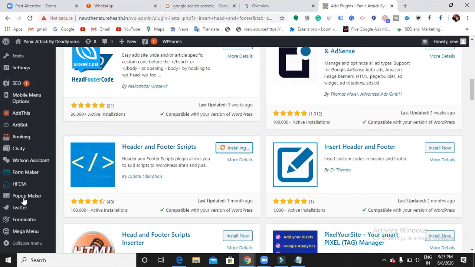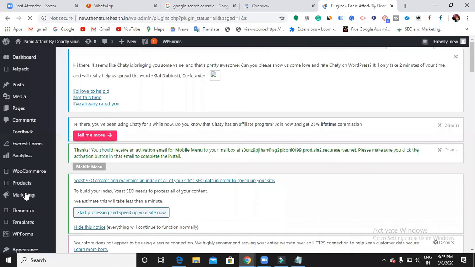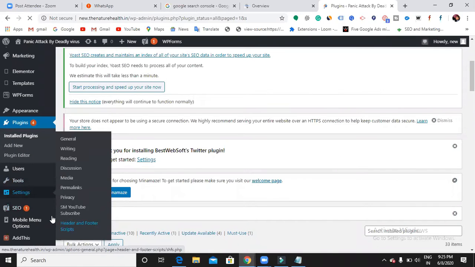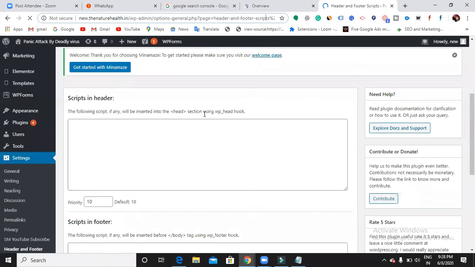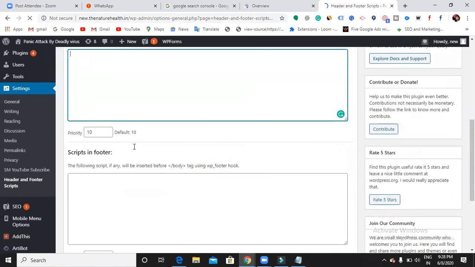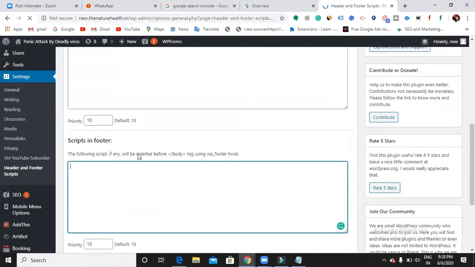Plugin, so where will it be? Go to settings. So here it will show Headers and Footers. Just click that one. Now here it opens like a scripts in header. The following script, if any, will be inserted in the header section using wp_head. So now what happens here, whatever you want to insert in the header section, you have to insert. Whatever you want to insert in the footer and body section, you can insert it here.